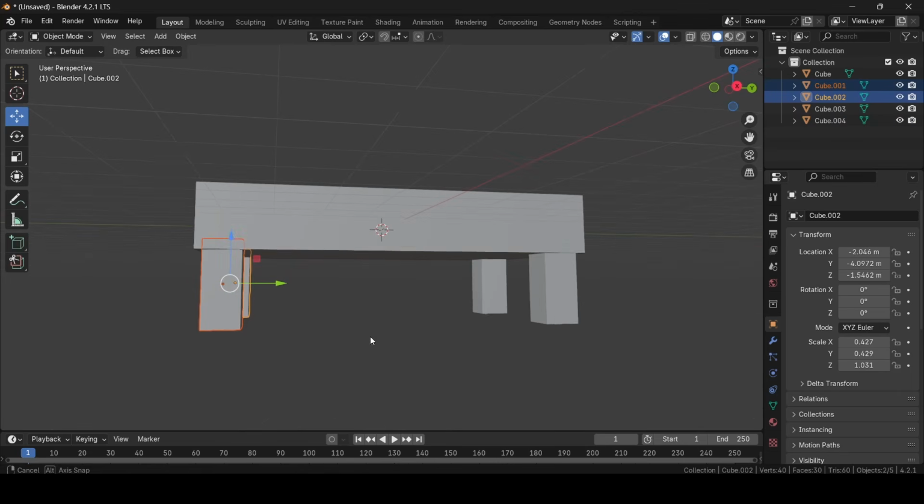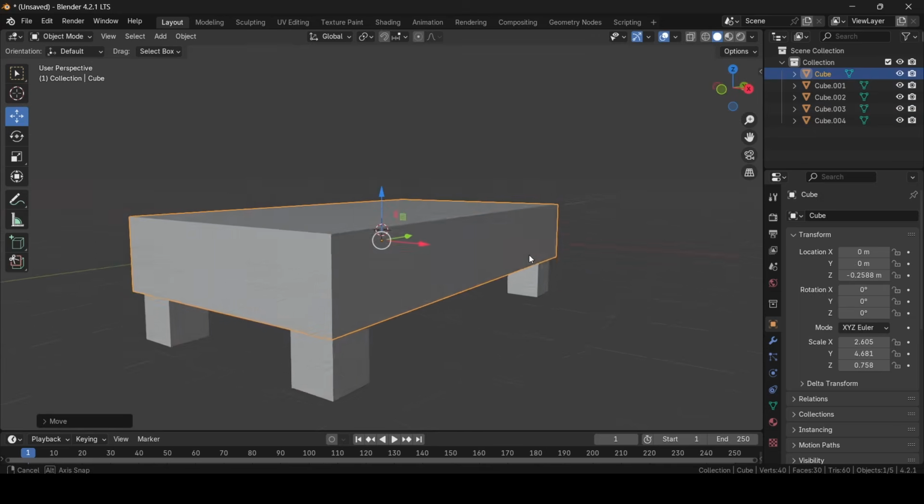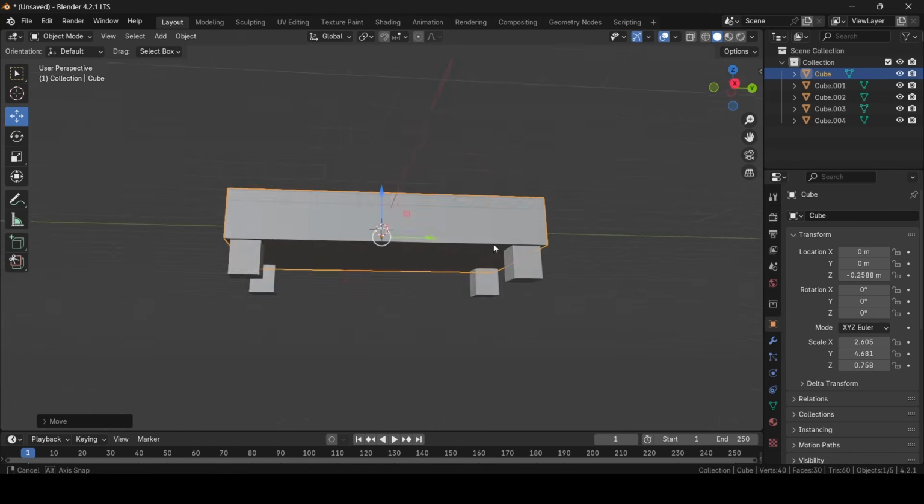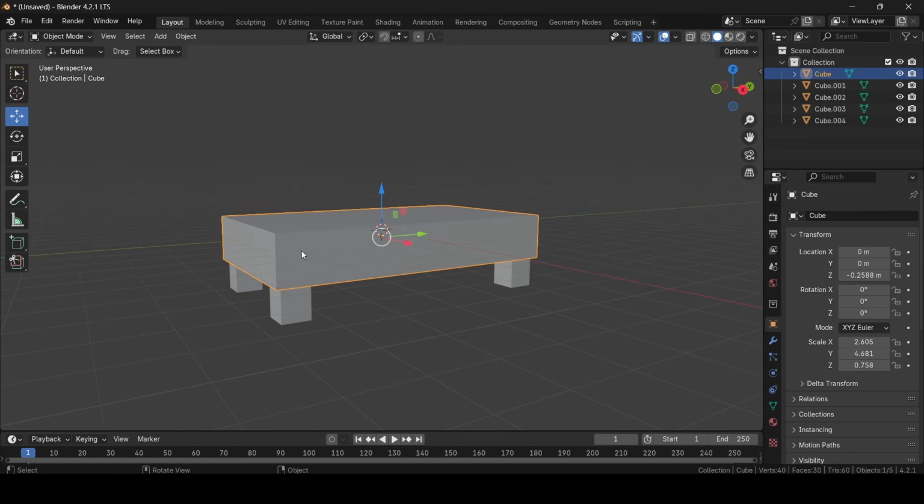Alrighty. So, these bed legs look a bit big. Alright, yeah, no, that's a much better size for the bed legs. Alrighty, so what I'm going to do here is Control-C, Control-V this cube.